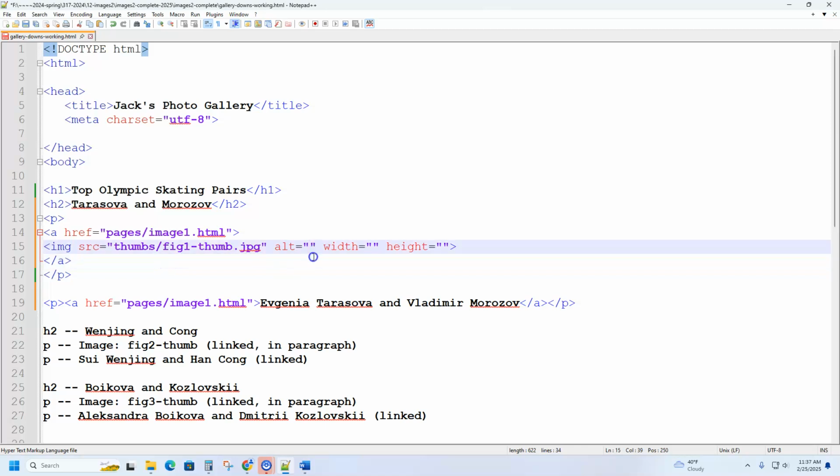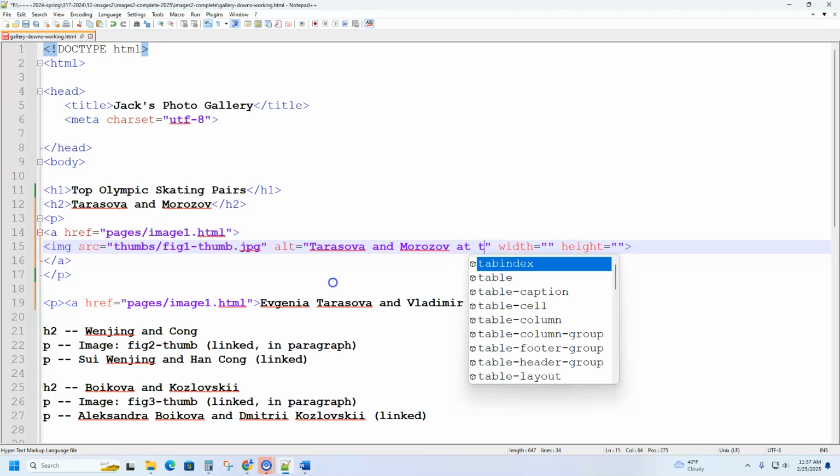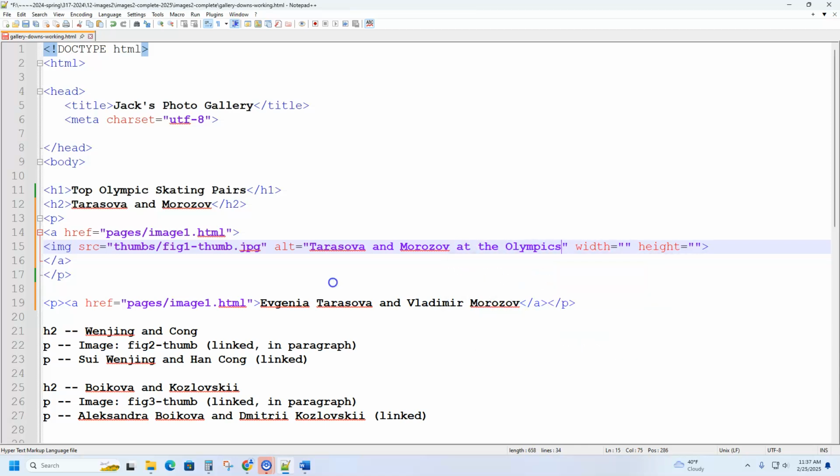And remember this thing about the alt. Alt text we should always have, and I could just say these guys perform something at the Olympics. Don't ask which Olympics this was. It was a while ago. And then width and height. Well, this is a horizontal image, and if you look at your instructions, you'll see that the horizontal image's width on the thumbnail is 100 by 75, but the vertical would be 75 by 100. So width is 100 and the height is 75.